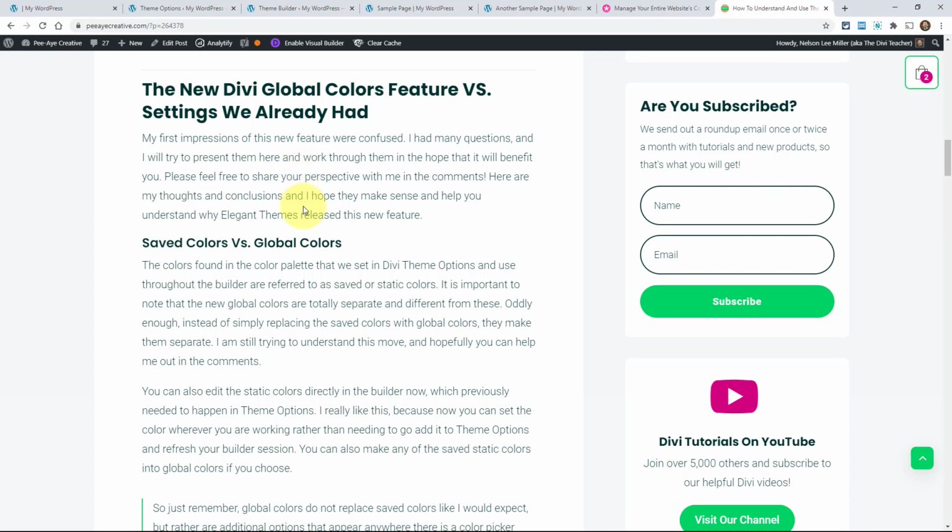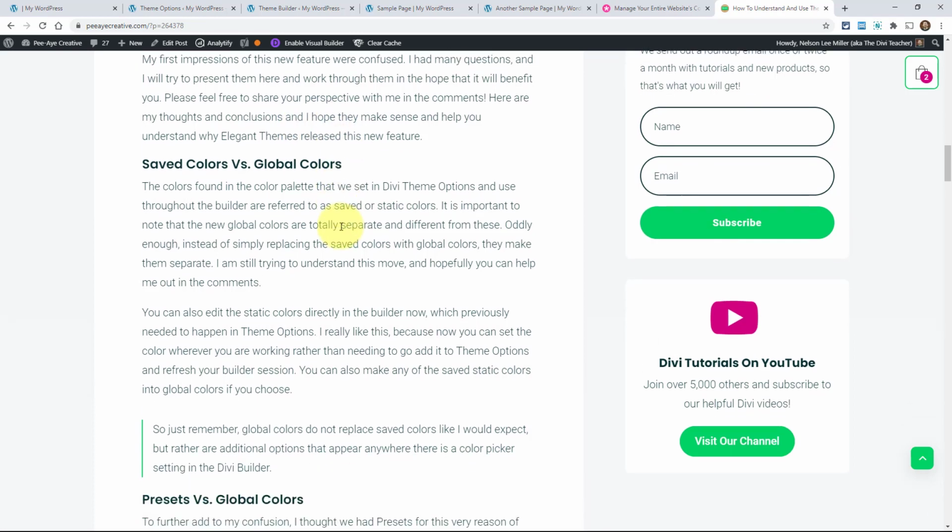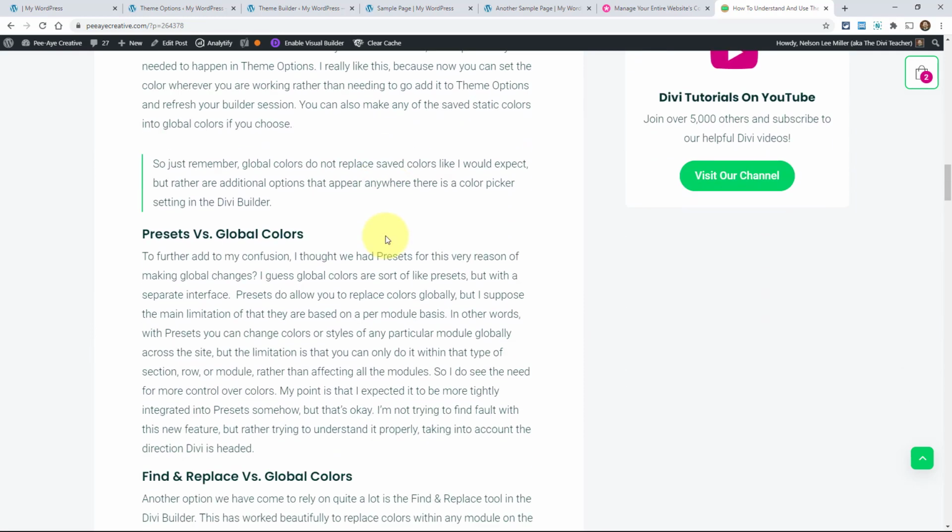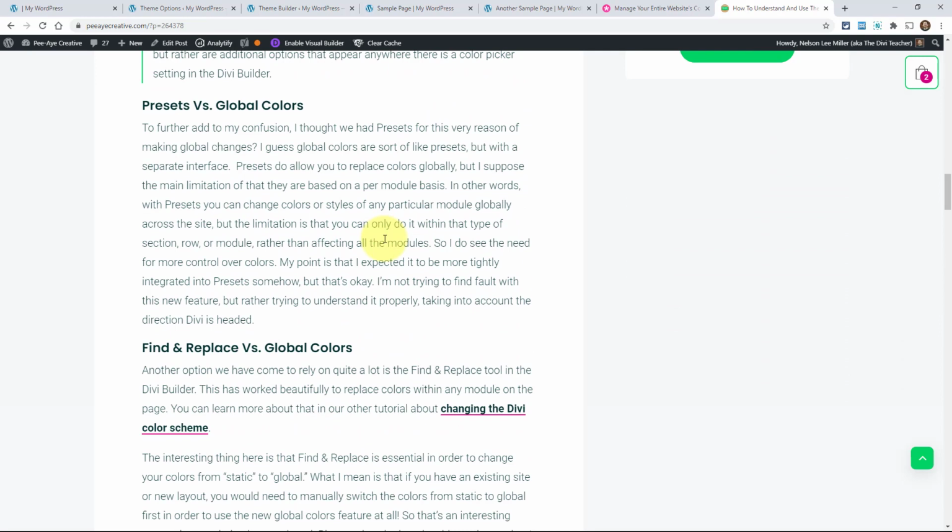You know what I mean? It's not really presets. And I think that's what really threw me off. Number one was, why not just make all our colors global? Why have the static colors? I'm not sure. And then presets versus global colors. Well, the thing that I reasoned through there was, I guess it didn't make sense to have colors as the presets because presets work within the module.